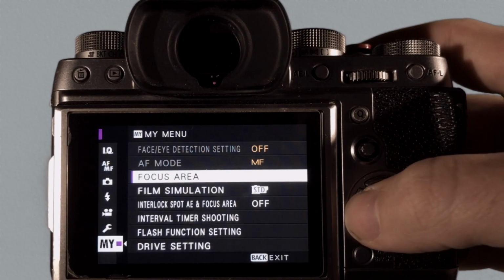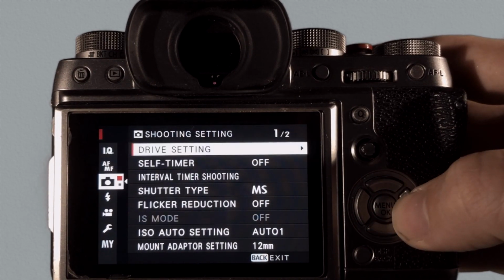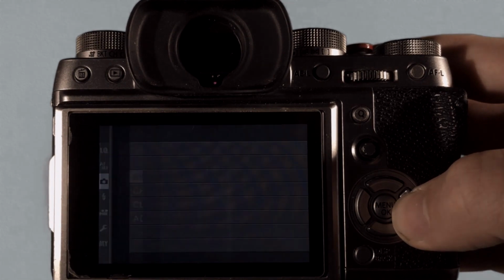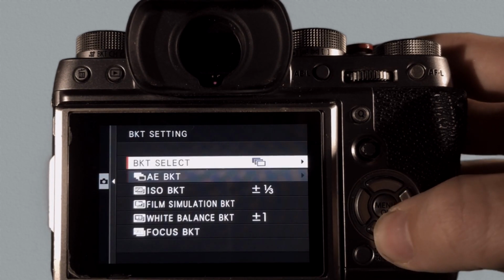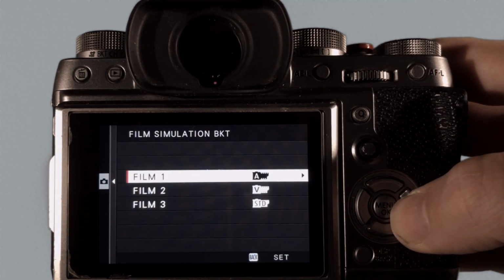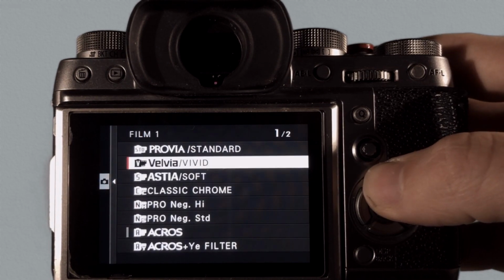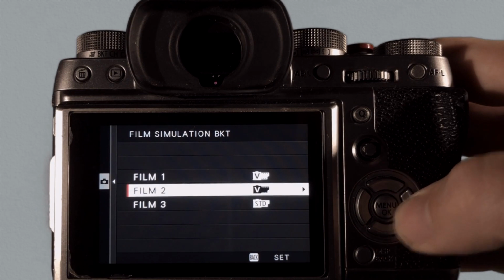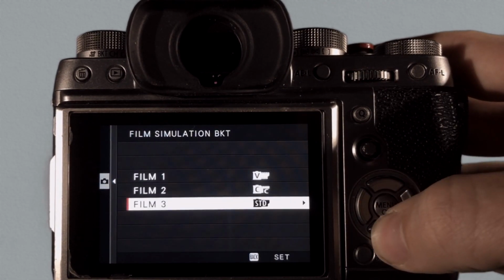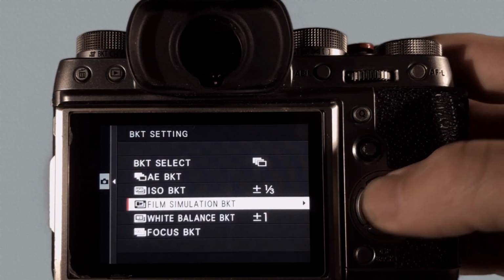So to set these up in the camera, you're going to go to the Shooting Setting menu, and from there go into the Drive Settings submenu. When you're in the Drive Settings submenu, go into Bracket Setting, and then scroll to Film Simulation Bracket. When you get into Film Simulation Bracket, you will see Film 1, Film 2, and Film 3. In each one of those, go ahead and assign the film simulation that you want for each of these 3 slots. Once you have those set, go ahead and back out and select Bracket Select.